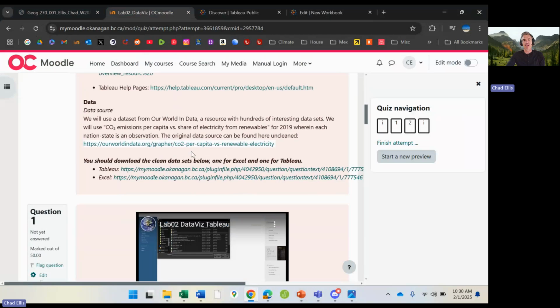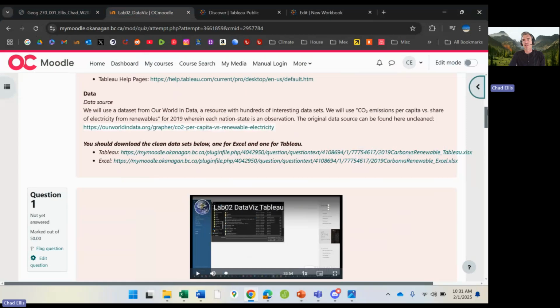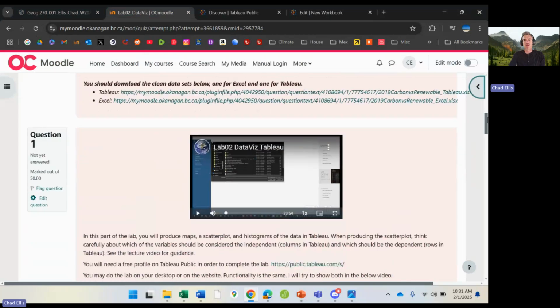The data that we're going to be looking at is CO2 emissions and renewable electricity generated for each country. There are two data files here, one for Tableau and one for Excel, but it's basically the same data. You can click those links and download them to your computer. If we keep going down into the lab itself, we'll start out with Tableau.